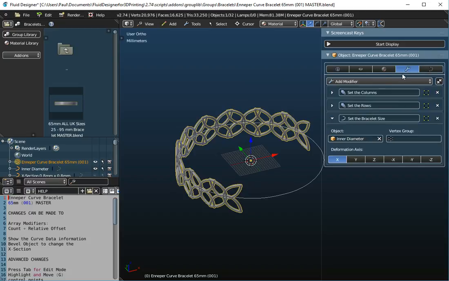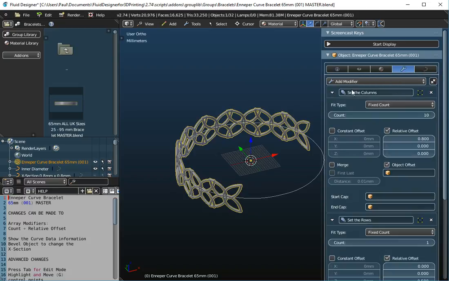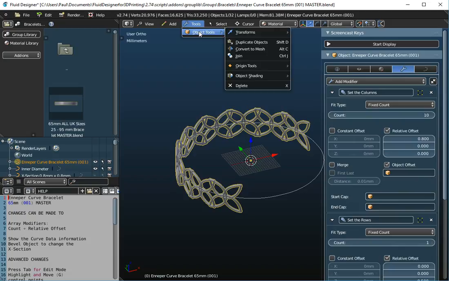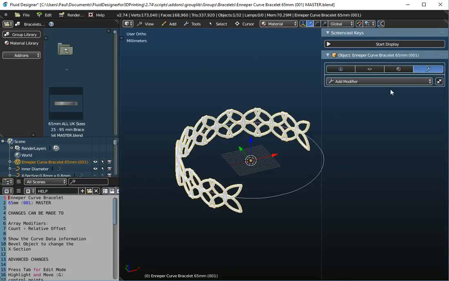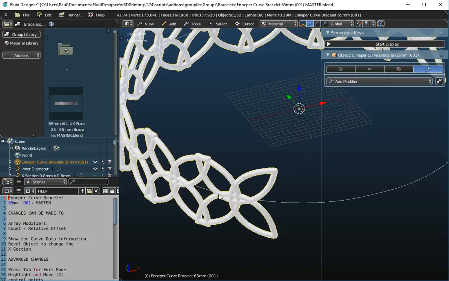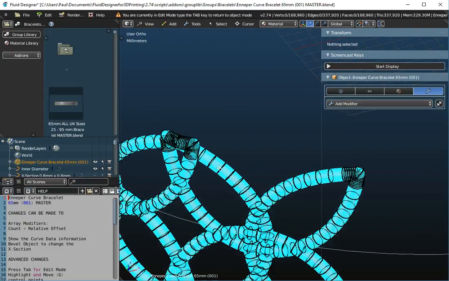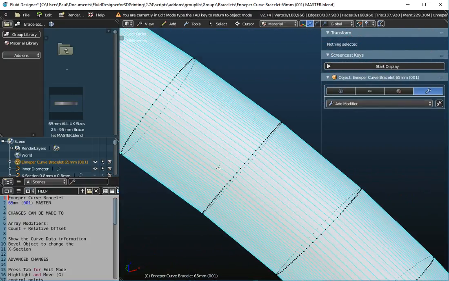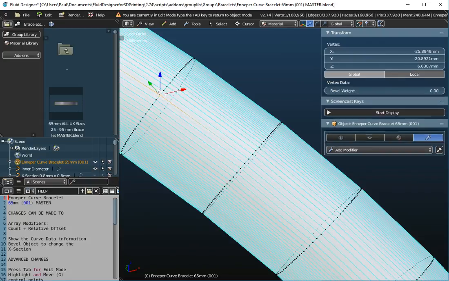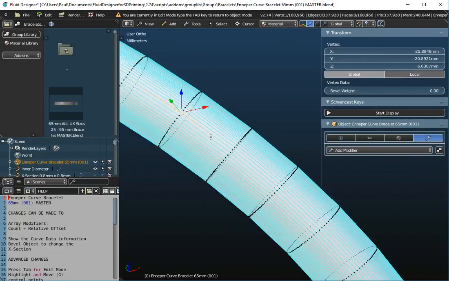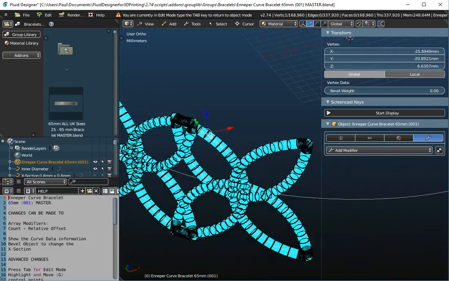And let me just put the properties panel open again. Because what happens is when you convert this to a mesh, Fluid Designer applies all these modifiers, and they all disappear now. And so there's no curve icon there, and there's no modifiers. And this is no longer a curve, it's now a mesh. So if I go into edit mode and zoom in, you can see the individual vertices, the edges and the faces that make up the mesh.